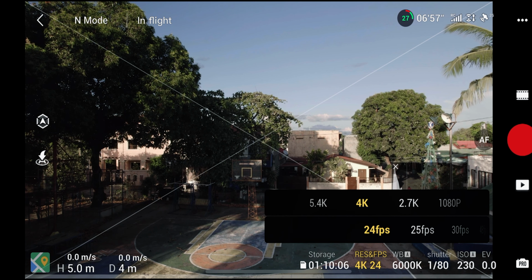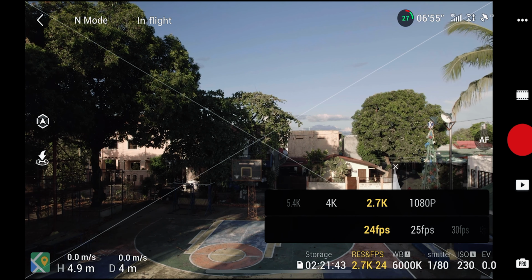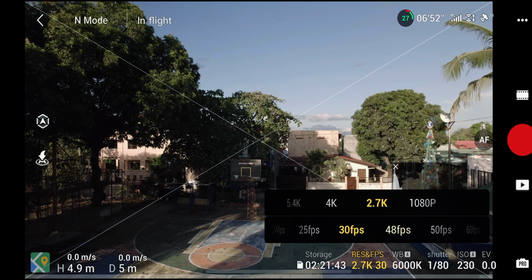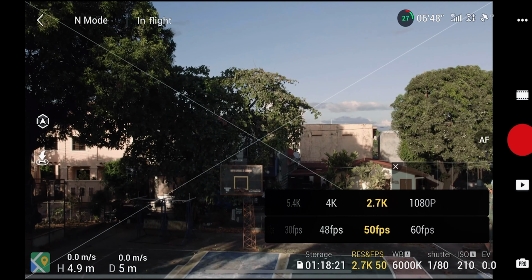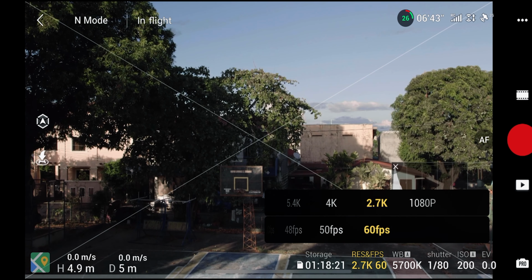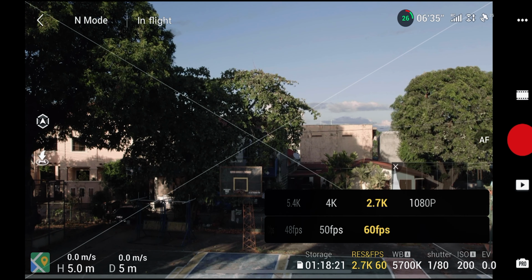For the frame rates, sobrang huge upgrade ng Mavic Air 2S coming from Spark user. Kasi Spark only offers 30 FPS at 1080p. This drone can shoot 120 frames per second at 1080p, 60 FPS in 4K, and 24 frames per second in 5.4K resolution. Which is super great lalo na mahilig kayo mag-shoot ng mga slow motion shots.